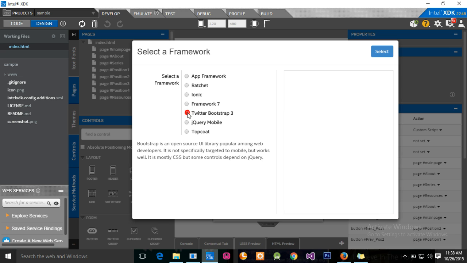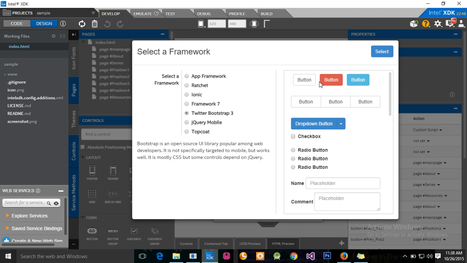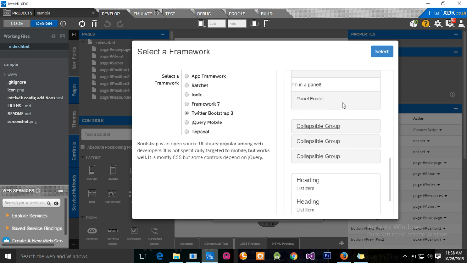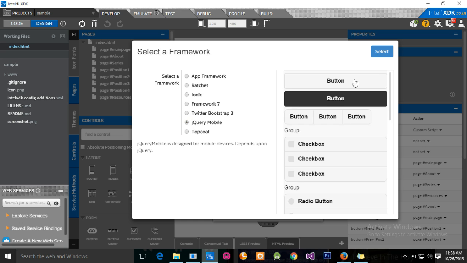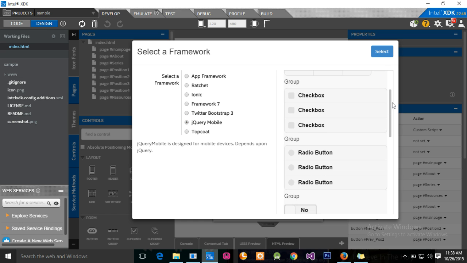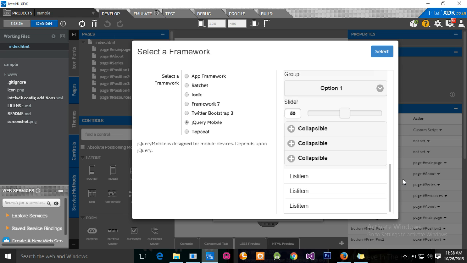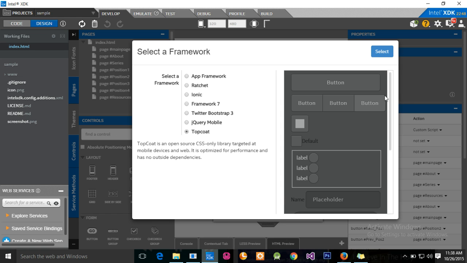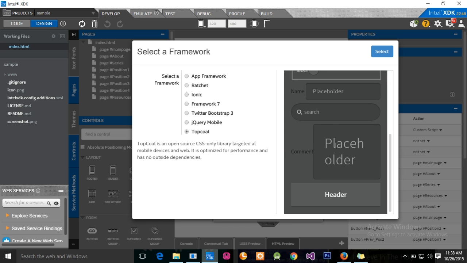We have Twitter Bootstrap also. You can see the design of Twitter Bootstrap here, collapsible group, heading style. We have jQuery also, the normal old style of designing an app to me though. Then we have Topcoat, a dark style. I think this should be Tizen style of designing, header, what have you.